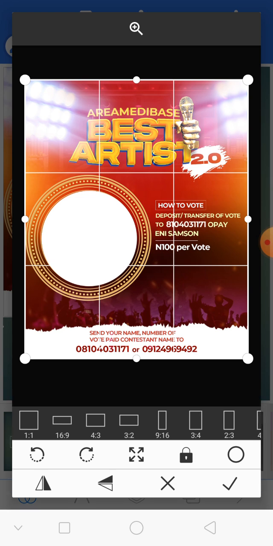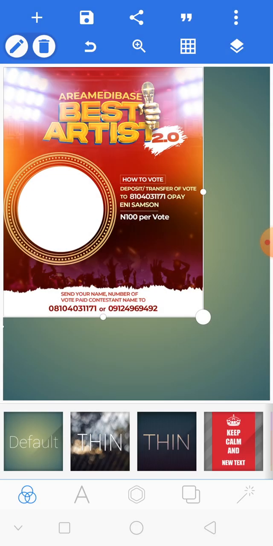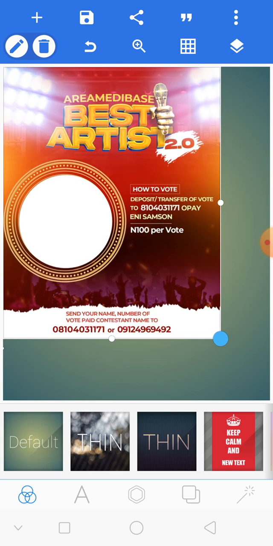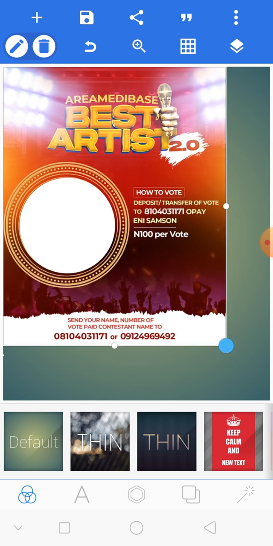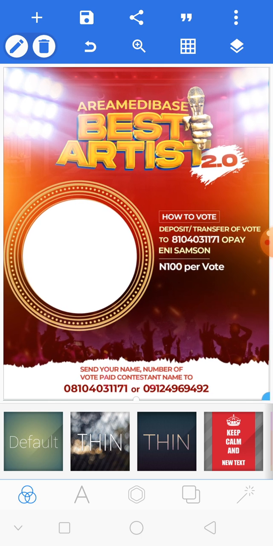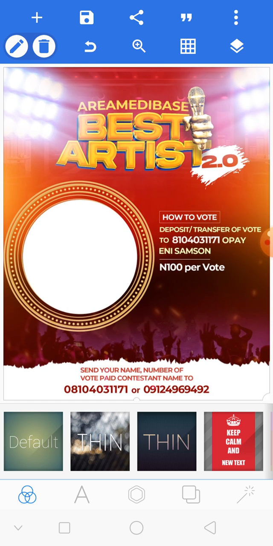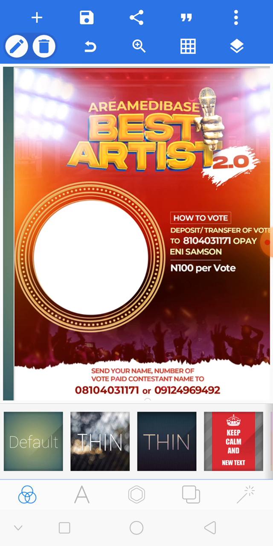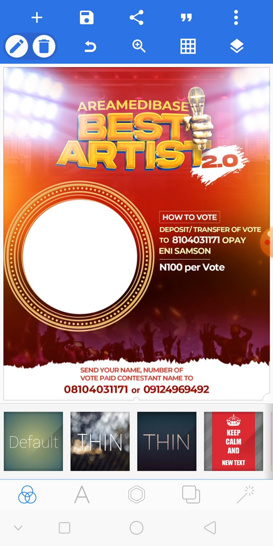Then when you open it, you now choose the size that you want to work on, but I advise you choose 1:1 so that it will cover the whole background that we created. You select it now. After that, the next thing that you do is to resize the picture, like drag it, let it cover the whole background. You drag it here. As you can see here, it has covered this whole background.